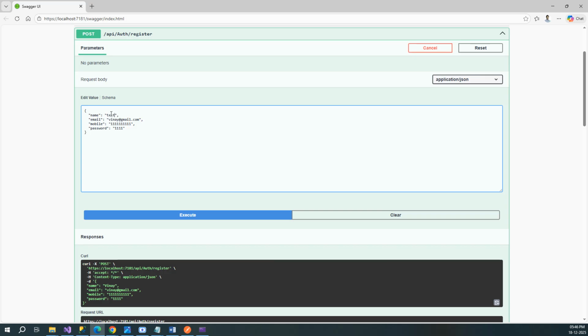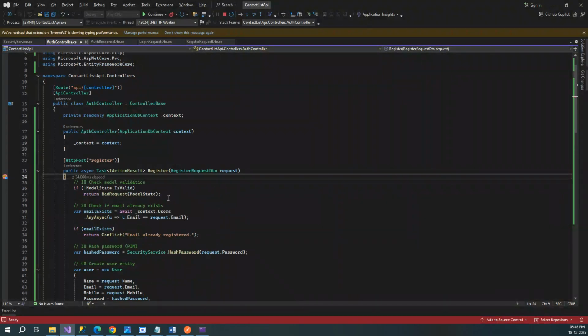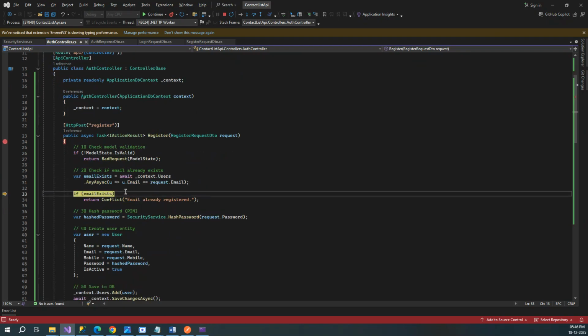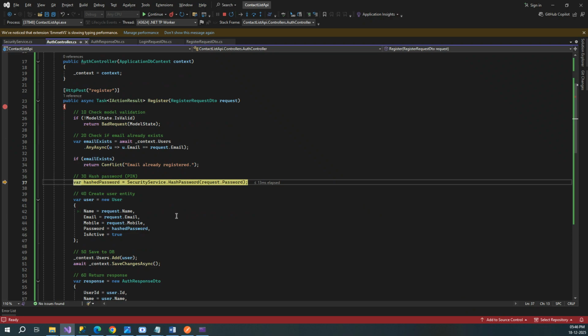As ChatGPT has suggested, we'll keep the test, right? So let's give this test at the gmail.com. We'll make this, let the number be this. We'll keep this password as 333, and we'll say execute, right? This time what is happening, validation is passed, the email does not exist.